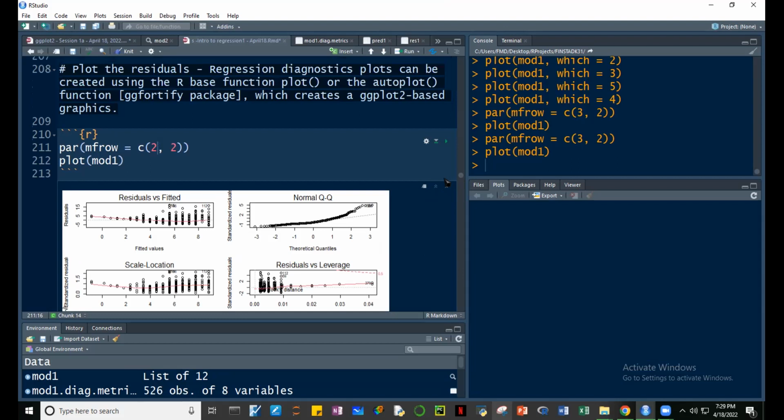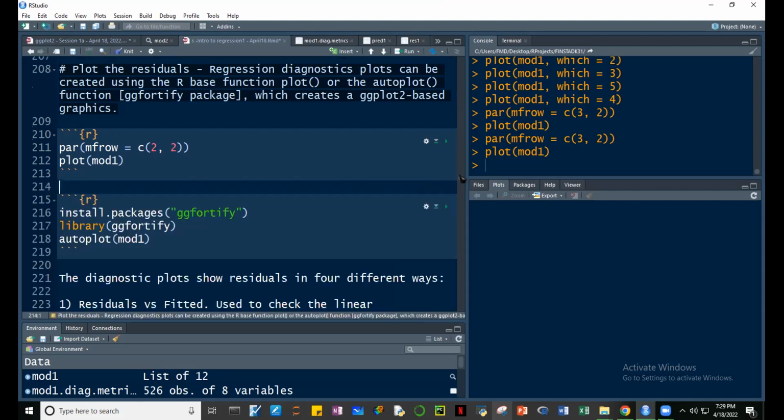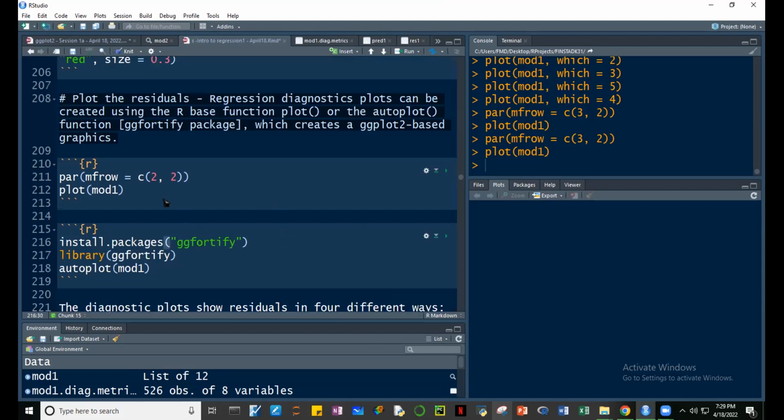Okay, Chart, did that answer your question? Yes, sir. Thank you. Okay, sige. Thank you for that question. Okay, so kanina, di ba we learned how to plot yung regression model natin?